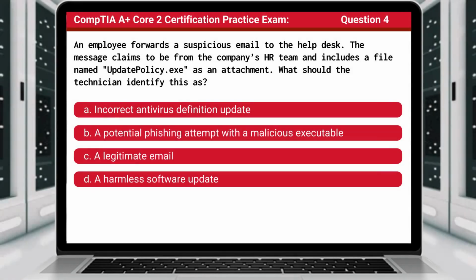Question 4. An employee forwards a suspicious email to the help desk. The message claims to be from the company's HR team and includes a file named updatepolicy.exe as an attachment. What should the technician identify this as?